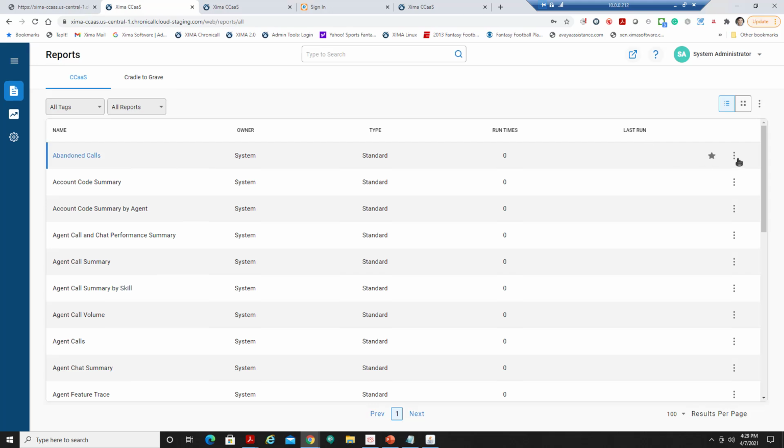And over on the right-hand side, you have your star to set it as a favorite, as well as the menu option where you can add tags, export the report, rename it, delete it if you wish, edit it, schedule, or create a copy. We'll go over those different options throughout the training. But when you star a report as your favorite, that will ensure that the report is always at the top based off of your login.